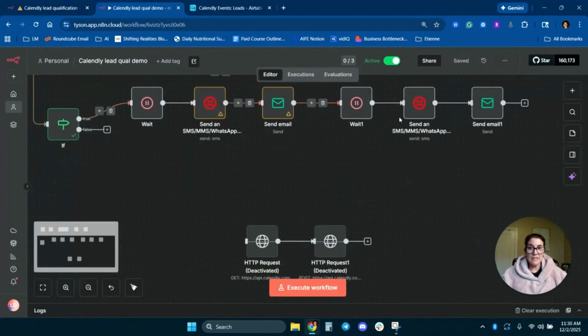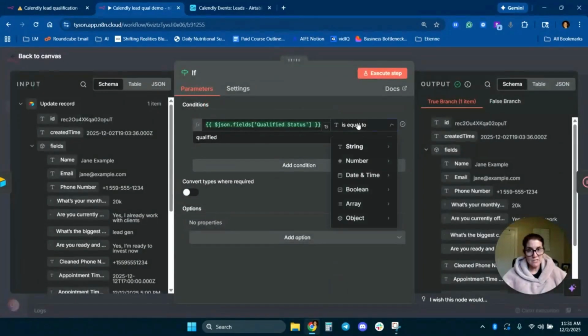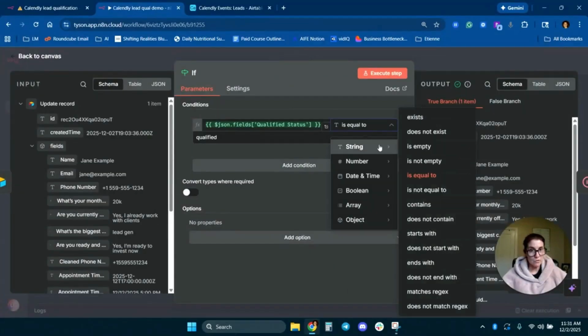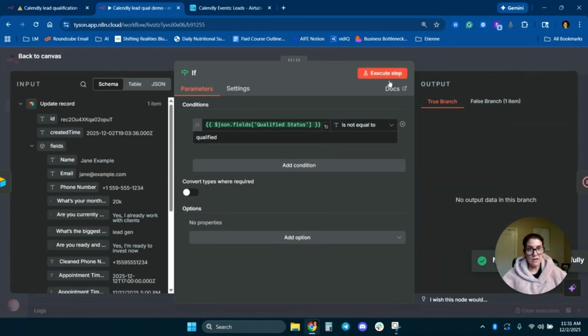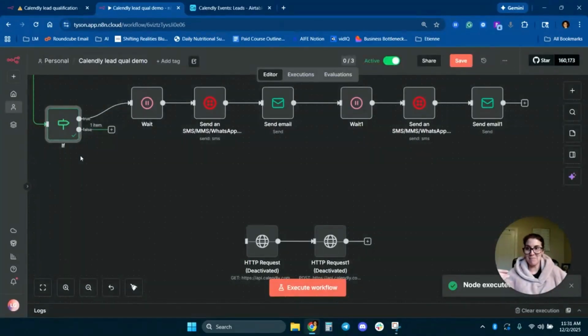Okay, so now that the true branch is done, which are people who are qualified, we want to move to people who are now unqualified. So just for the sake of ease, I'm going to come back in here to my if statement and change this to "is not equal to." I'm going to execute that just so we can get something in our false branch. Now I'll need to remember to change that back.